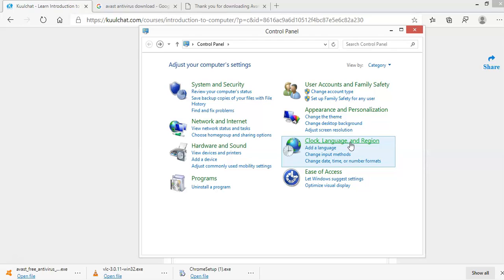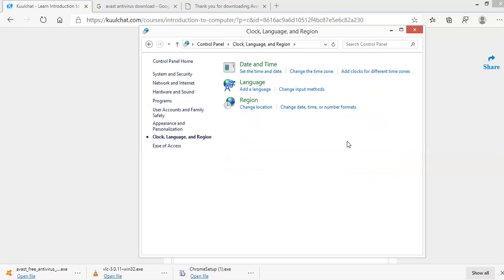To change your time, there is a possibility to click on the time on the taskbar, and when you click on it, it gives you the possibility to change. But you can also come to the control panel, then you can change your clock, the language, and the region where you are. You just click on that option, then you choose the appropriate option you want. So if I want to change the time, you set time and date. You click here.